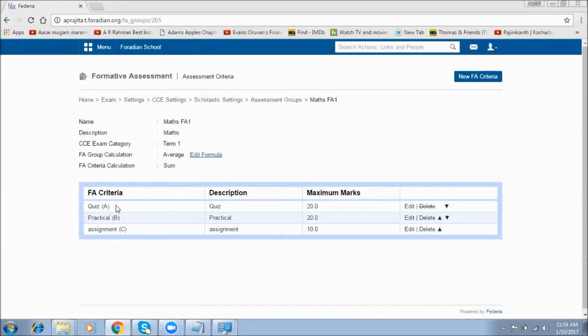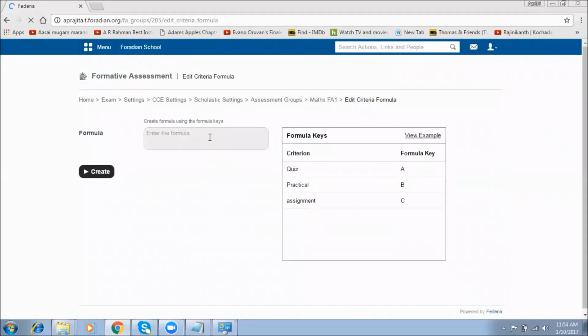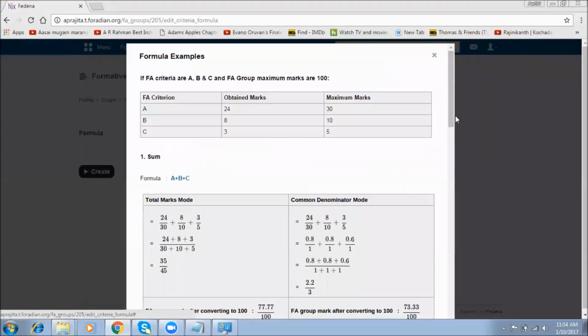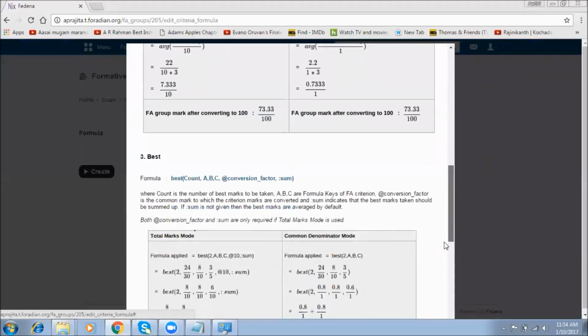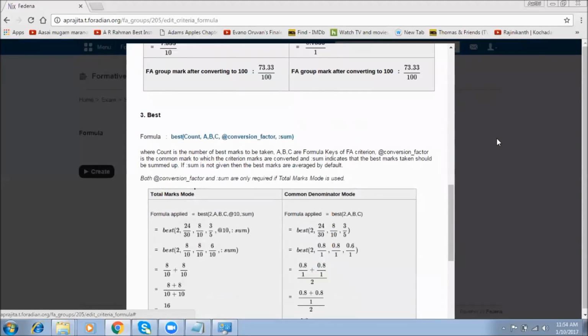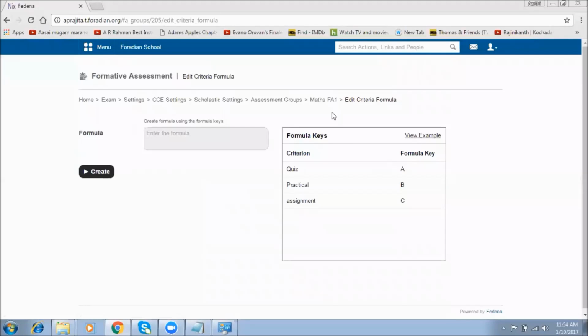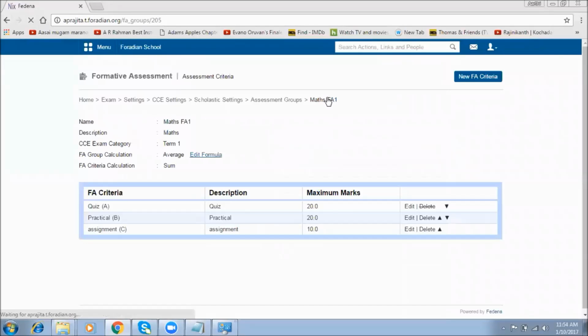Now with these formula keys, I can derive a formula so that the final value is going to be as per my calculation. So I can go to the FA calculation and edit the formula, wherein when you edit the formula, you can see you have a place to put in the formula keys. I can use A, B, and C. For example, for these formula keys, you can see there is a sum of these descriptive indicators, average, and a best. So you can use one of these formulas and use the formula keys and save the calculation.